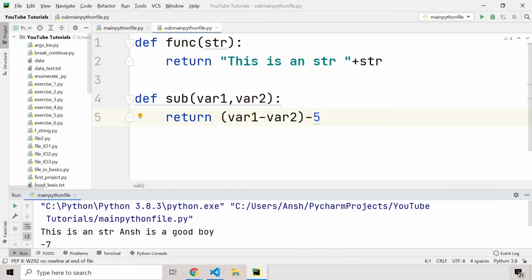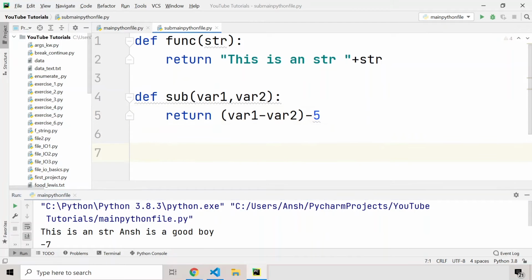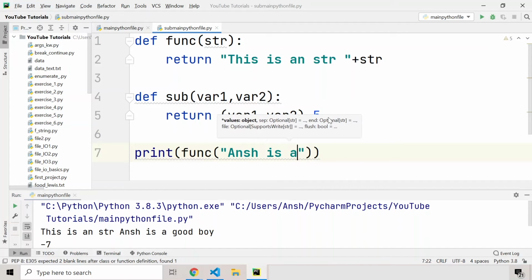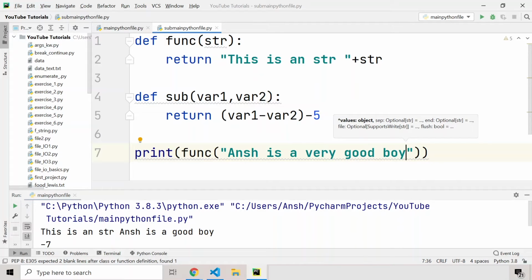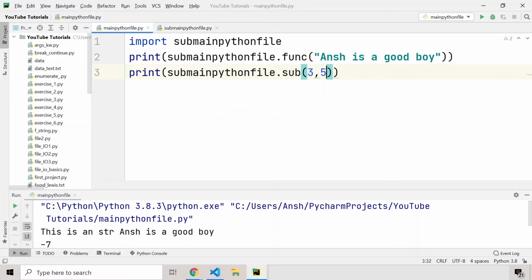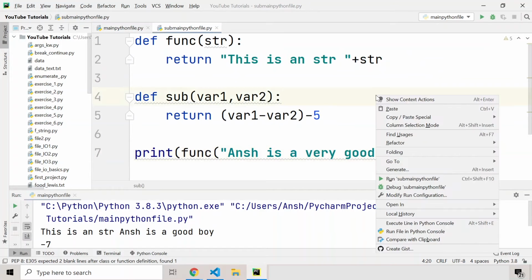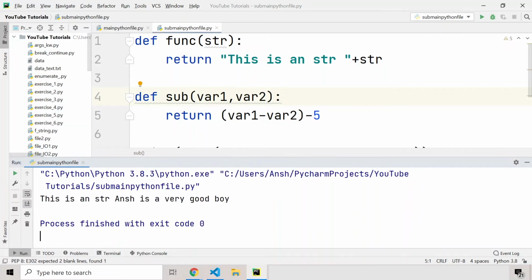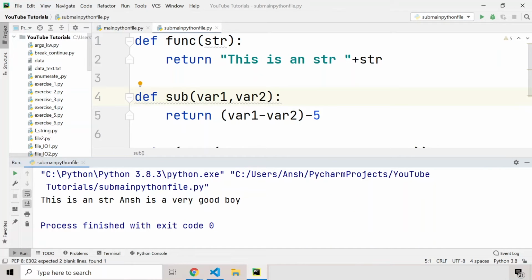Now if I want to use these functions inside this sub main Python file, I can write print func and then "unch is a very good boy". Remember, I'm writing "unch is a very good boy" in the sub main Python file, and "unch is a good boy" in the main Python file. If I run the sub main Python file program right here, as you can see it has printed "this is a str and unch is a very good boy".